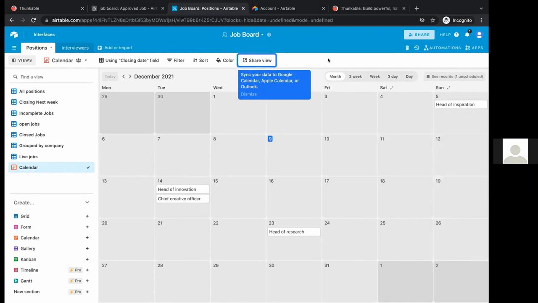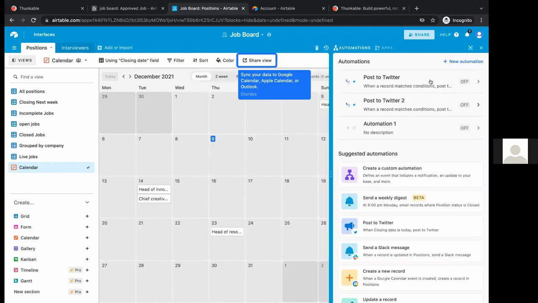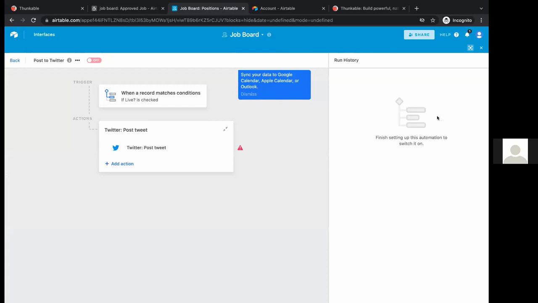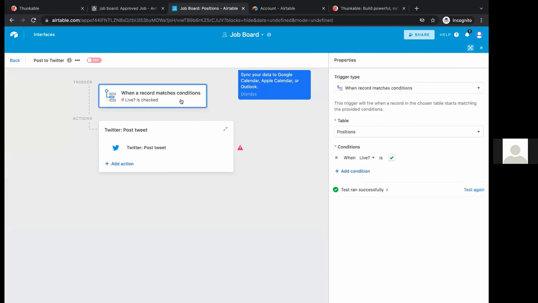Now, what you can also do with Airtable is click on automations on the top right. Here we go. You can post straight to Twitter, and that's what that Twitter box was all about. So if you click on the box there, when a record matches conditions, it's got a tick next to it, and then what it will do is post to Twitter.